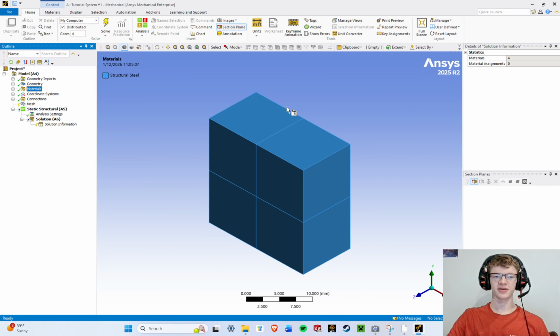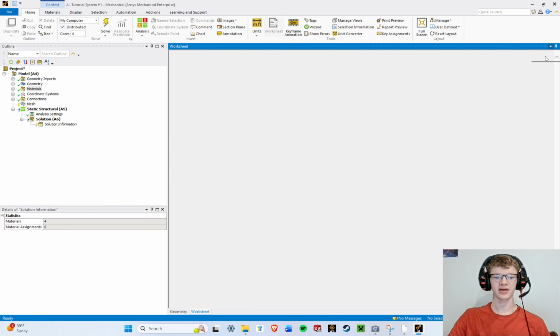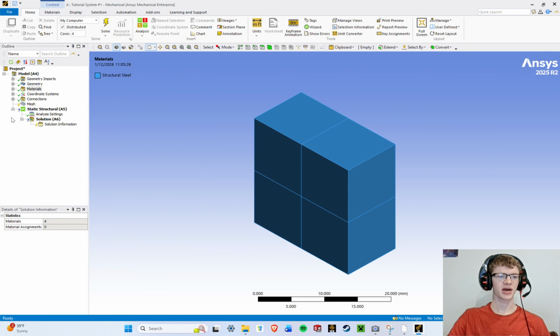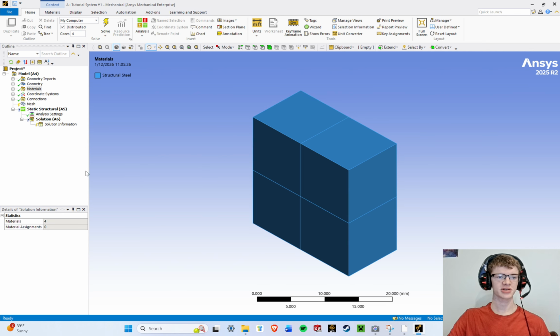So if you feel like adjusting how your windows look when you open Ansys Mechanical, you have plenty of room to do that. But I honestly just prefer the default, so I'm going to click Reset Layout and Hide Worksheet. And I'm going to drag this over here so that's about as wide as the words are, and so I can access my geometry as much as I want to.